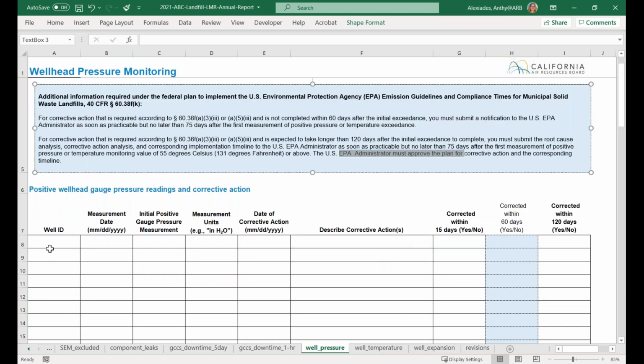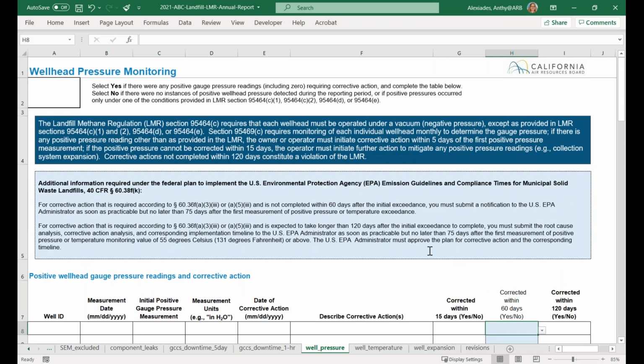So the table format should be looking pretty similar by now, or familiar by now. We've got the well ID, location, date, the measurement, corrective action, and description. And then these fields here help us confirm which additional corrective action requirements would apply depending on when you were able to correct the situation.